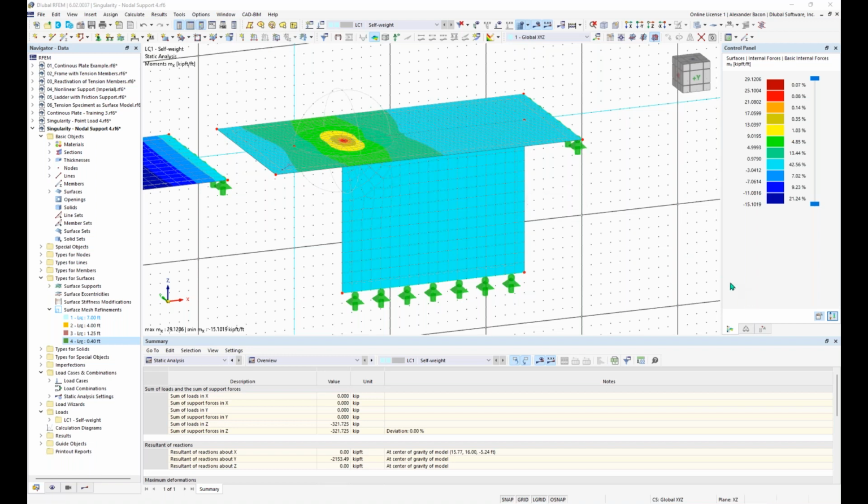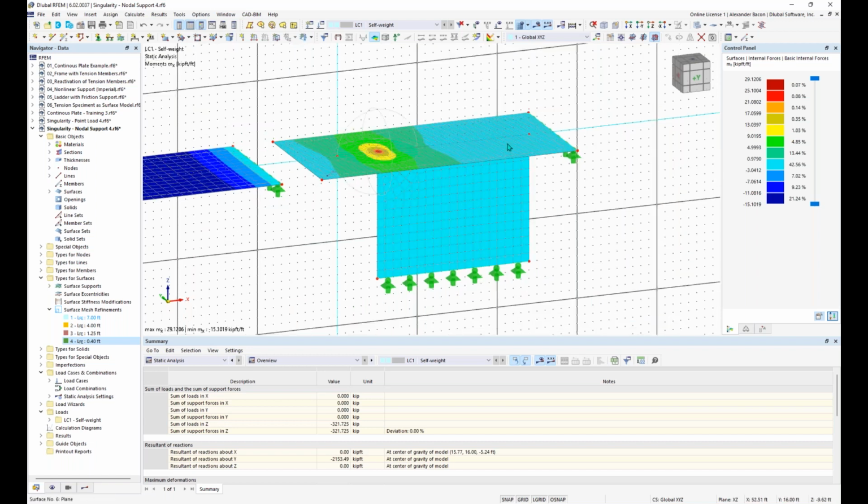And then the last option in that question, beginning and end of line supports. That's similar to a wall like this. Let's say you have a line support representing this wall. You can also get singularities at the beginning and end of a line support.